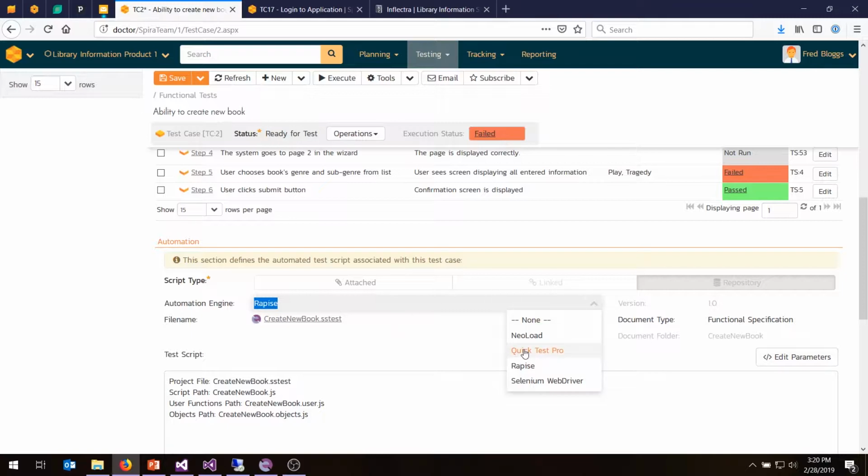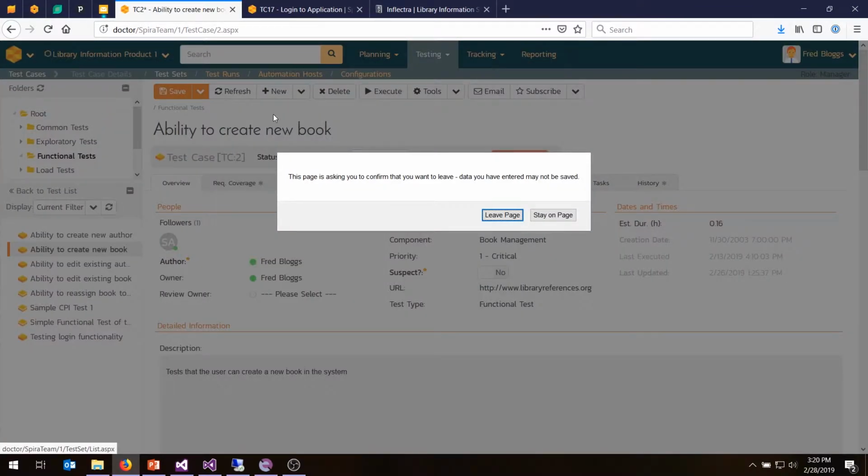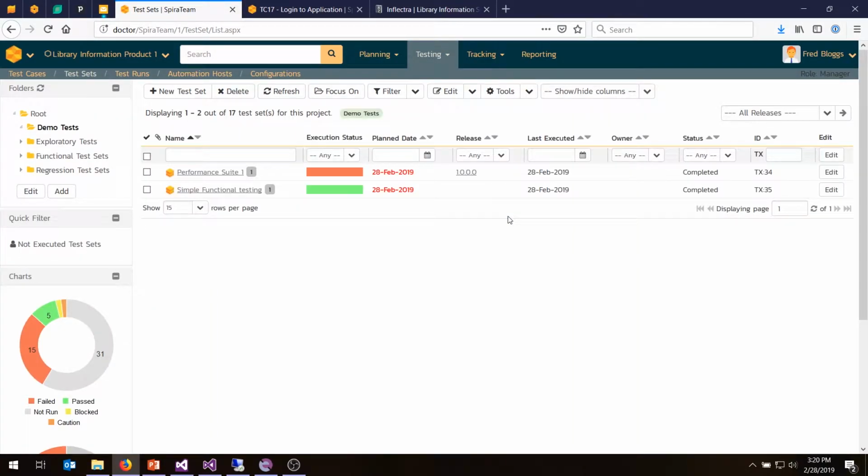But in the meantime, you can still run them from here. Okay, so let's go ahead now and do some manual testing, and then we'll come to automation. So first of all, for manual testing, we're going to go over to test sets. Test sets is equivalent to the test set feature of Micro Focus ALM. I think they call it Test Lab.